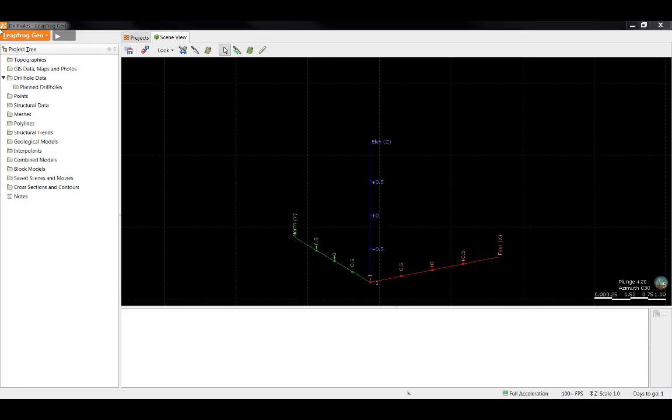Now that we have an understanding of what's required for importing drill hole data, let's see how it's done. I'll start by right-clicking the drill hole data folder near the top of the project tree. As you can see, there are 3 options available.